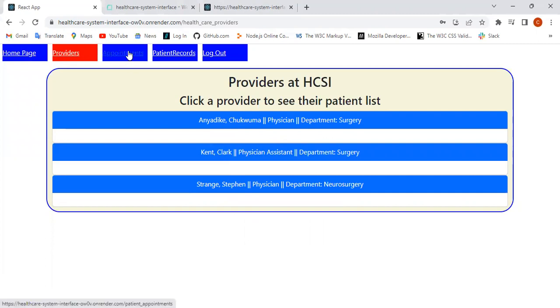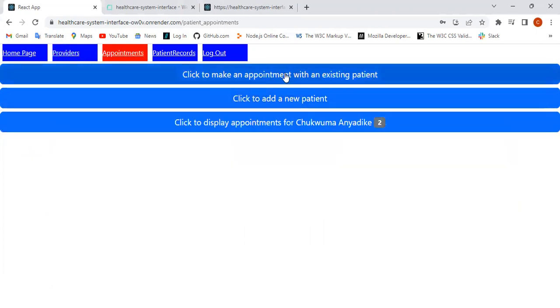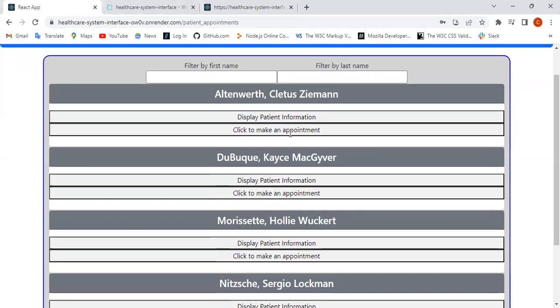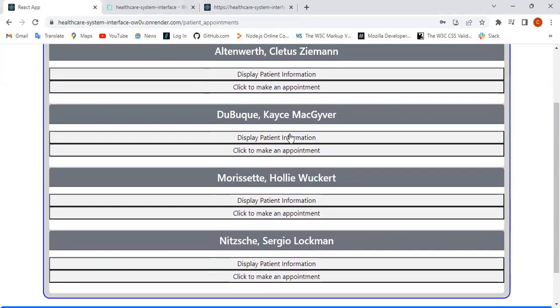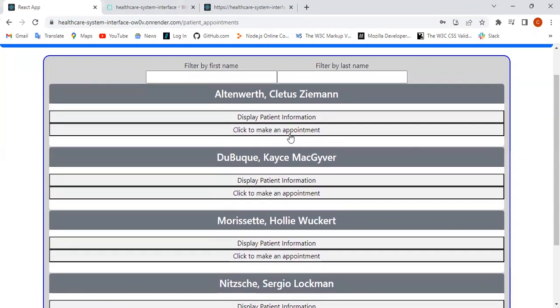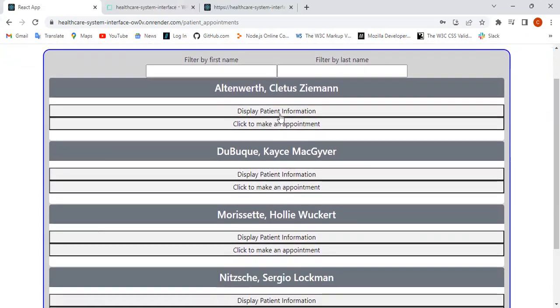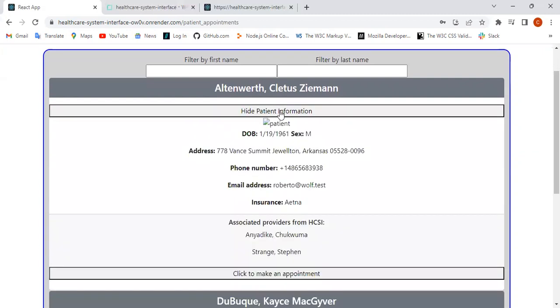Now let's move on to appointments. Here you can make an appointment with an existing patient. These are all the patients currently in the database. This database has the potential to hold hundreds, if not thousands of patients. This is for demonstration purposes, but you can pick a patient like this Cletus Altonworth. You can display his information.